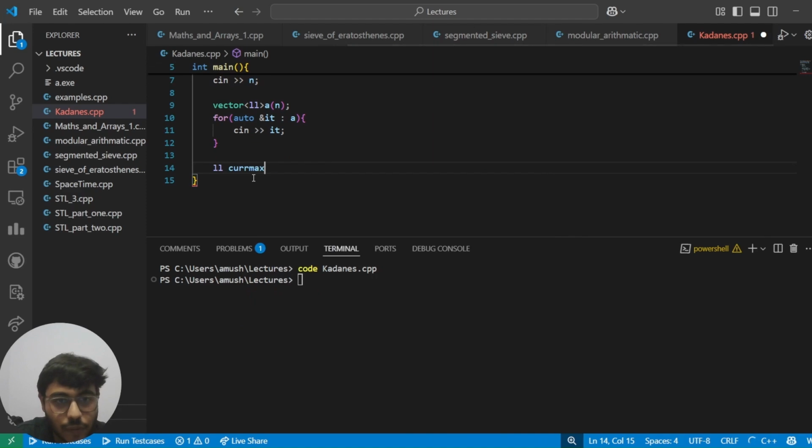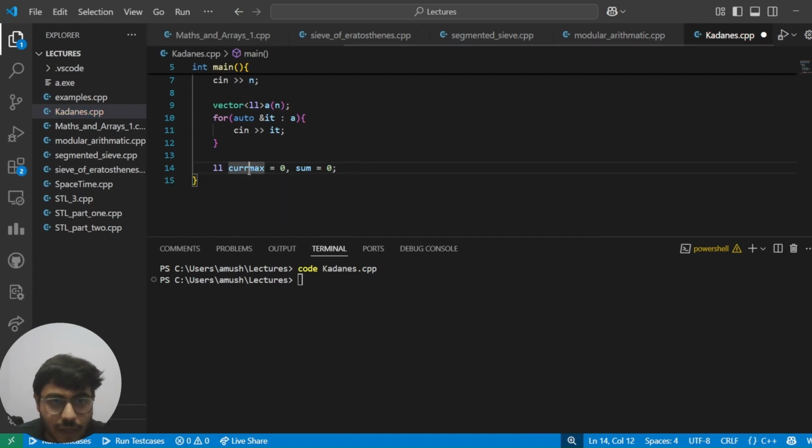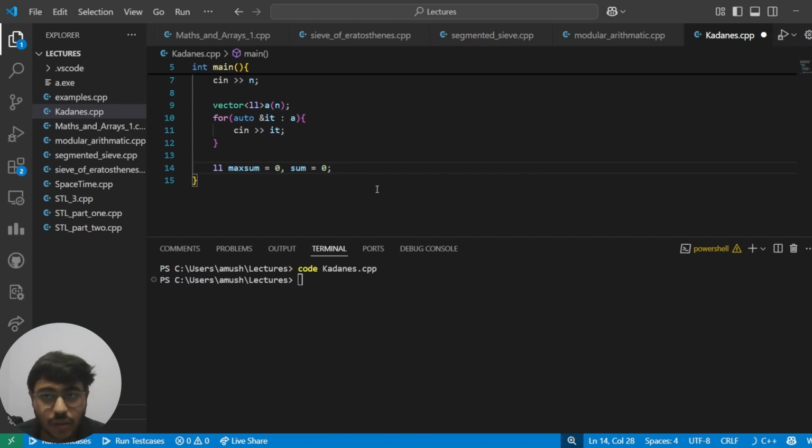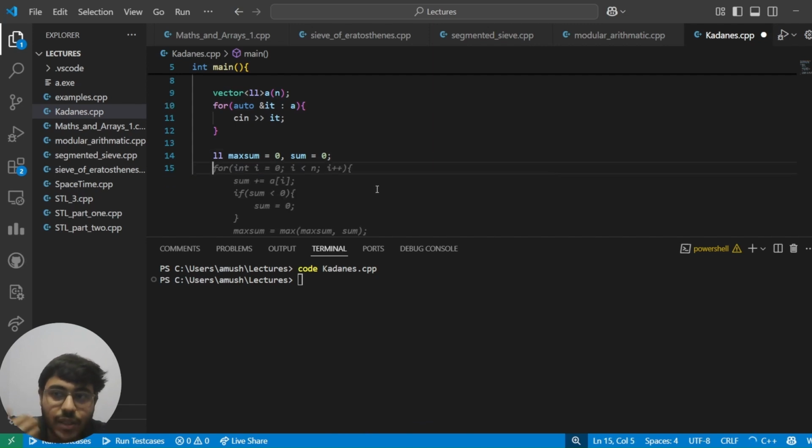First of all, we'll take two variables: current maximum, and then sum. Or let's change these variables and take this as maximum, just in order to clear out the confusion. In this question we have assumed that if all the numbers are negative, then our maximum sum possible is basically zero.